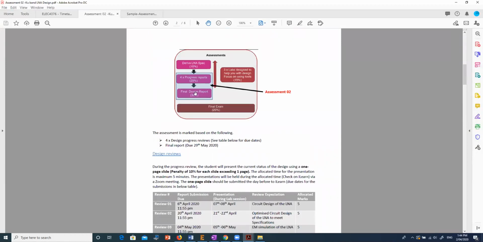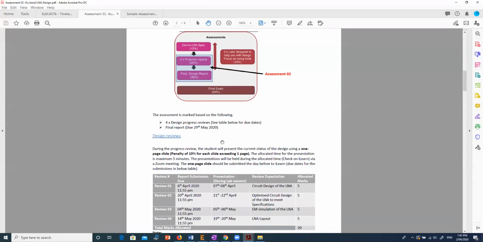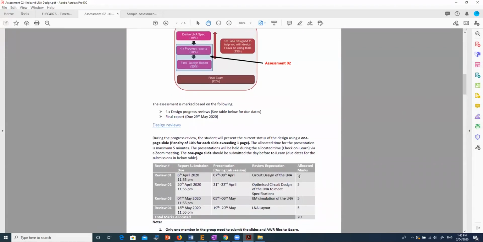Assessment 2 gets a significant portion of your marks. It's equal to 50% of your mark, pretty much. Each design review will get 5 marks. You have 4 reviews, or 4 progress reports, that's what 4 design reviews means, so you get 20 marks total. This is listed in this table here. You get 5 marks for each design review you do. Since 2 students are doing it, each group will get the same mark, so each student will get the same mark based on the presentations you do.